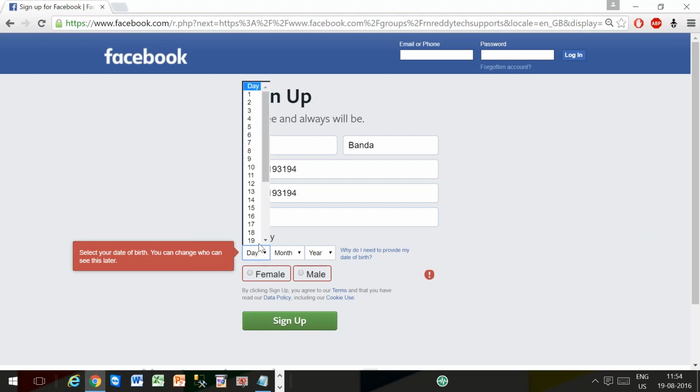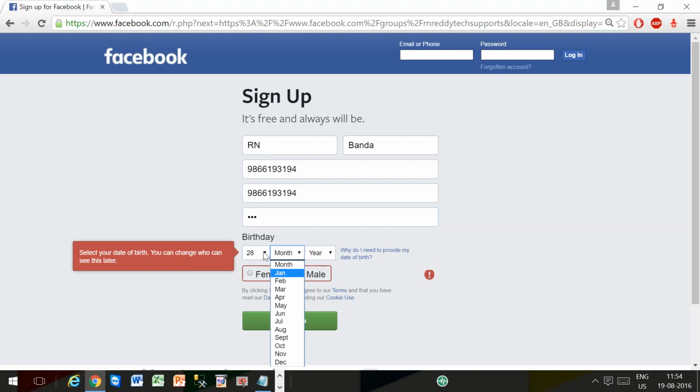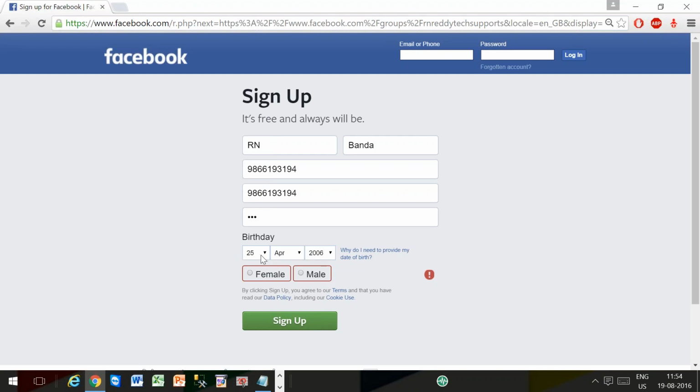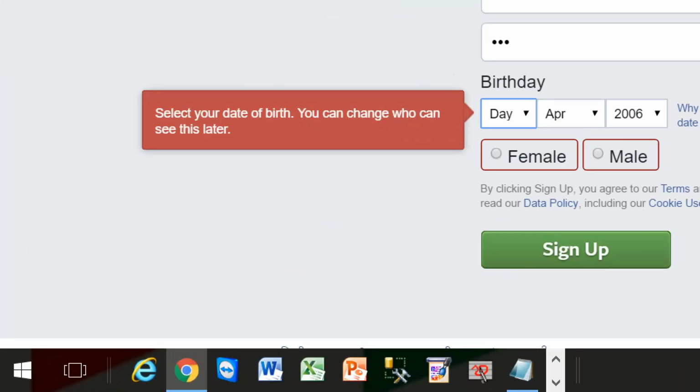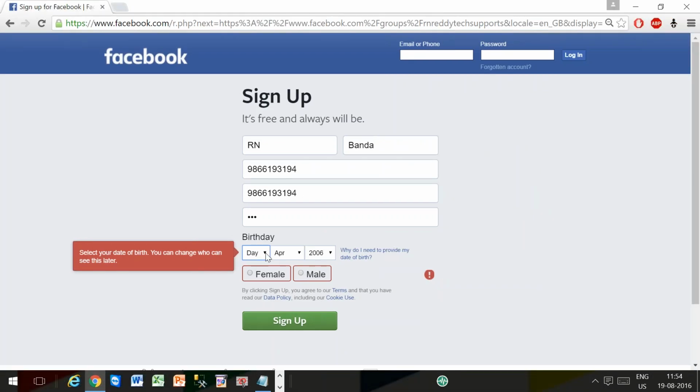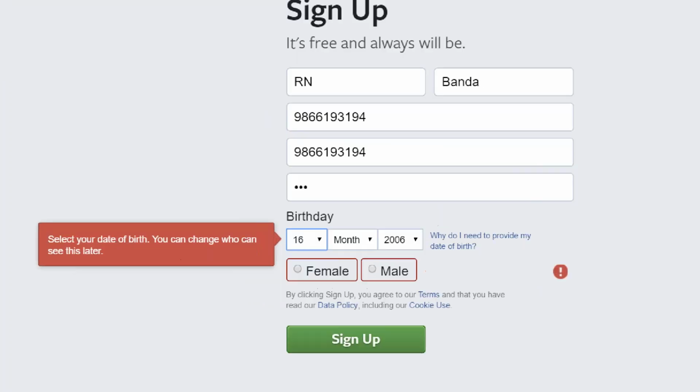Select your date of birth. Some date, some month, some year. Suppose in this, let's say I didn't select any date. Immediately it says, select your date of birth. Okay, I selected some date. Right, I didn't select any month, and again it says, select your date of birth.